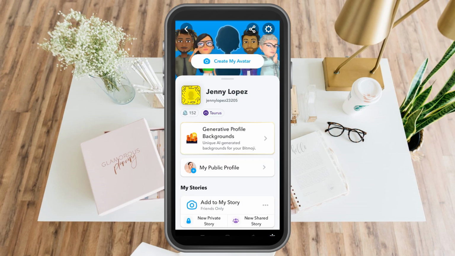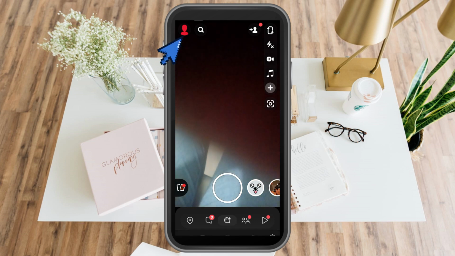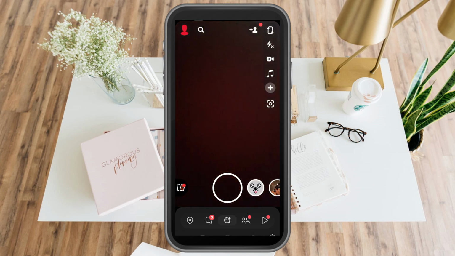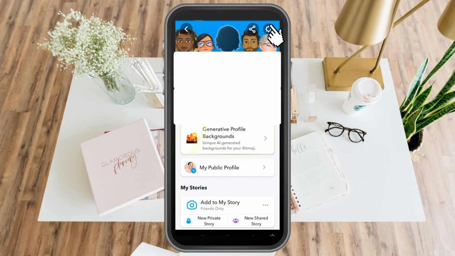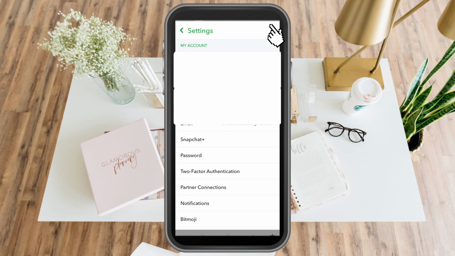How to delete Snapchat account permanently. So first, you just have to launch your Snapchat application and then tap your profile. Here you have to tap your icon or settings.